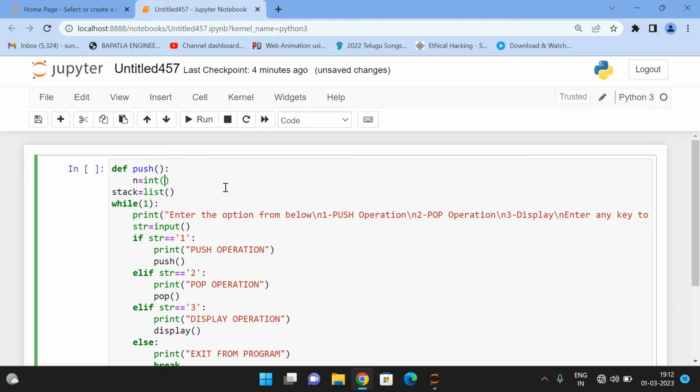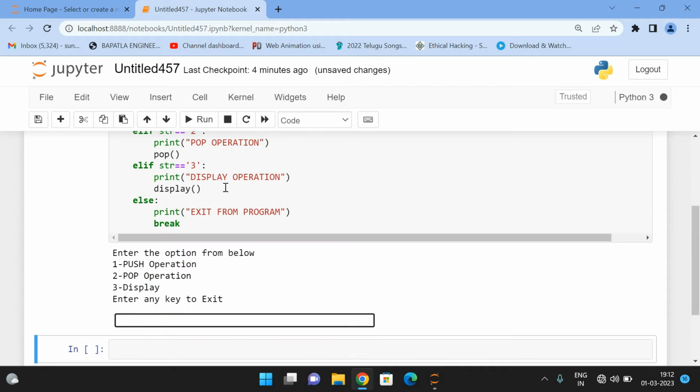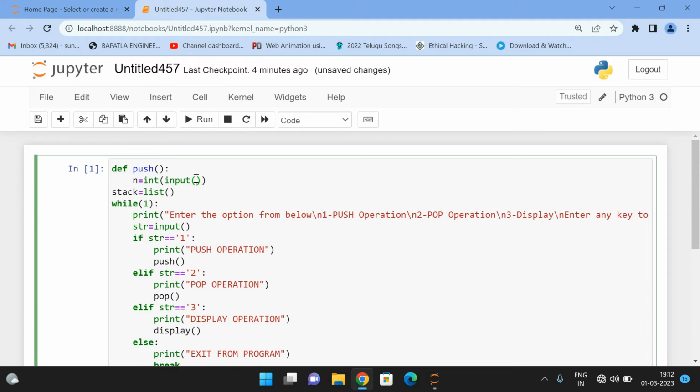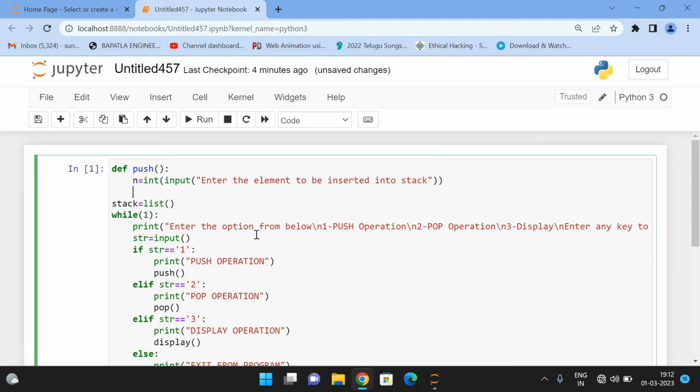So n is equal to int input. We need to display: enter the element to be inserted into stack, right? So it will prompt the user to enter the element. So whenever the user enters into n, first we need to check.